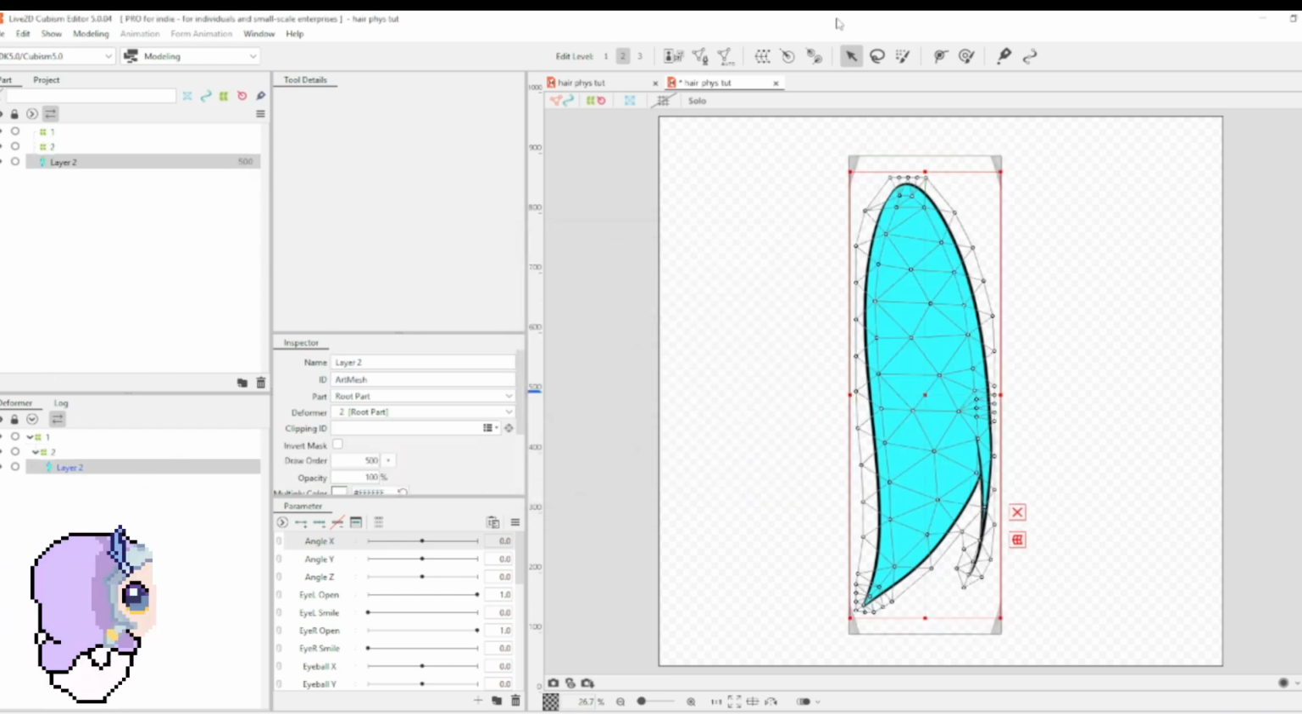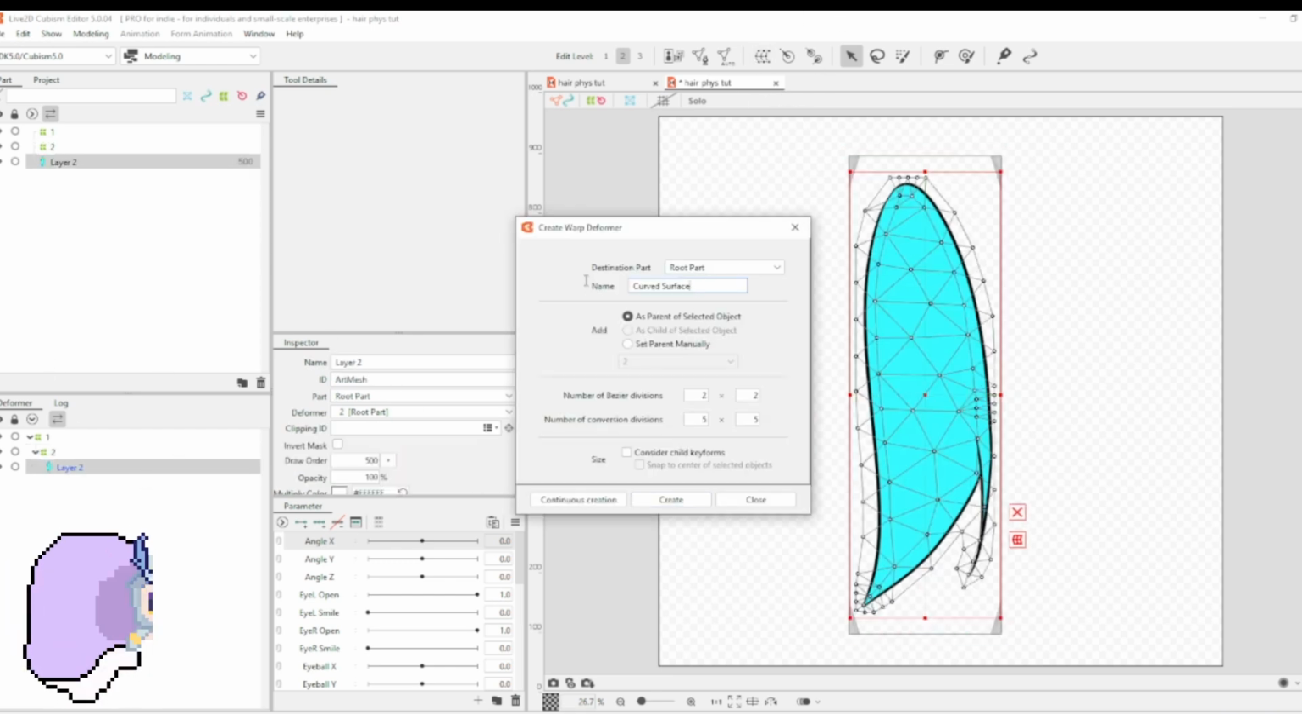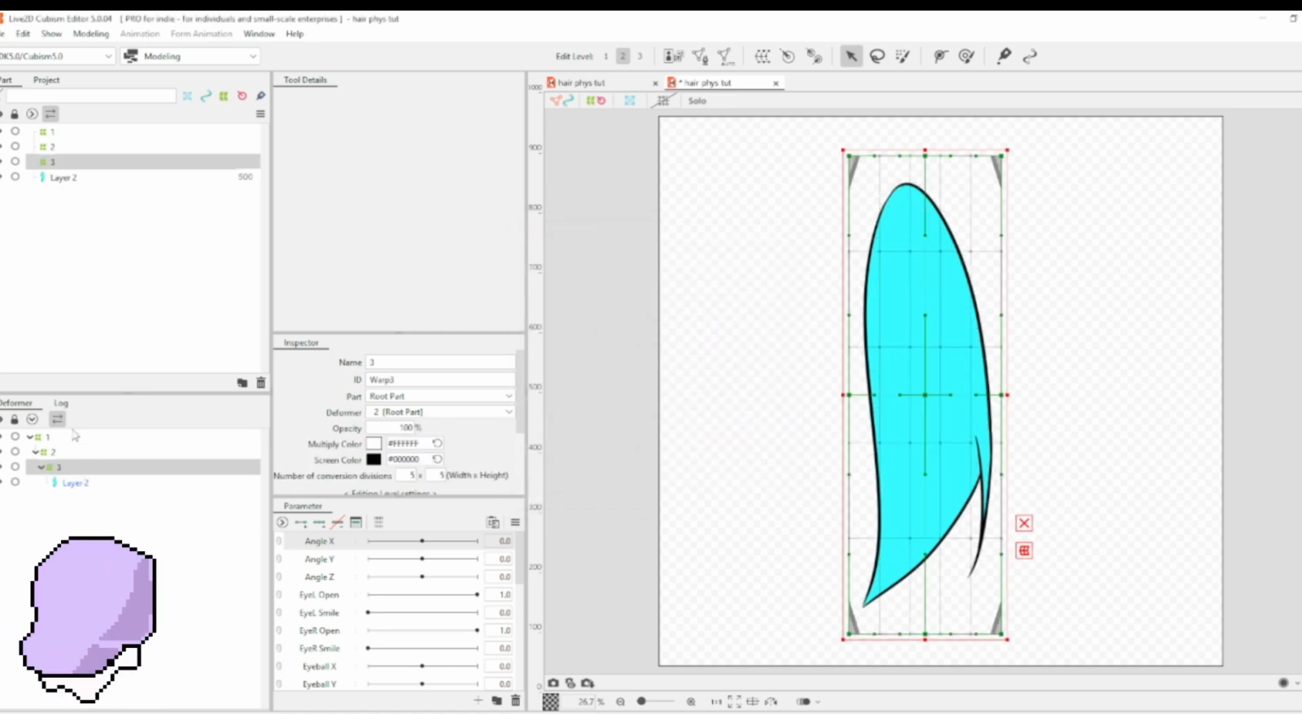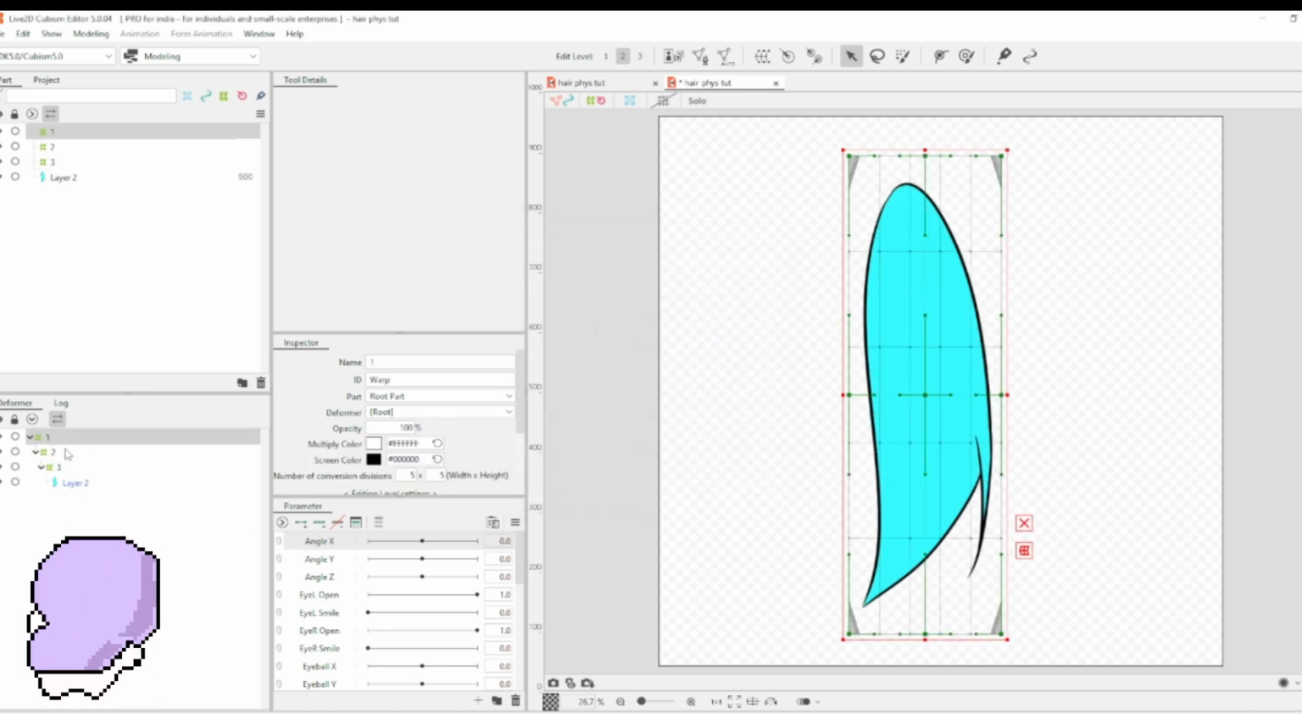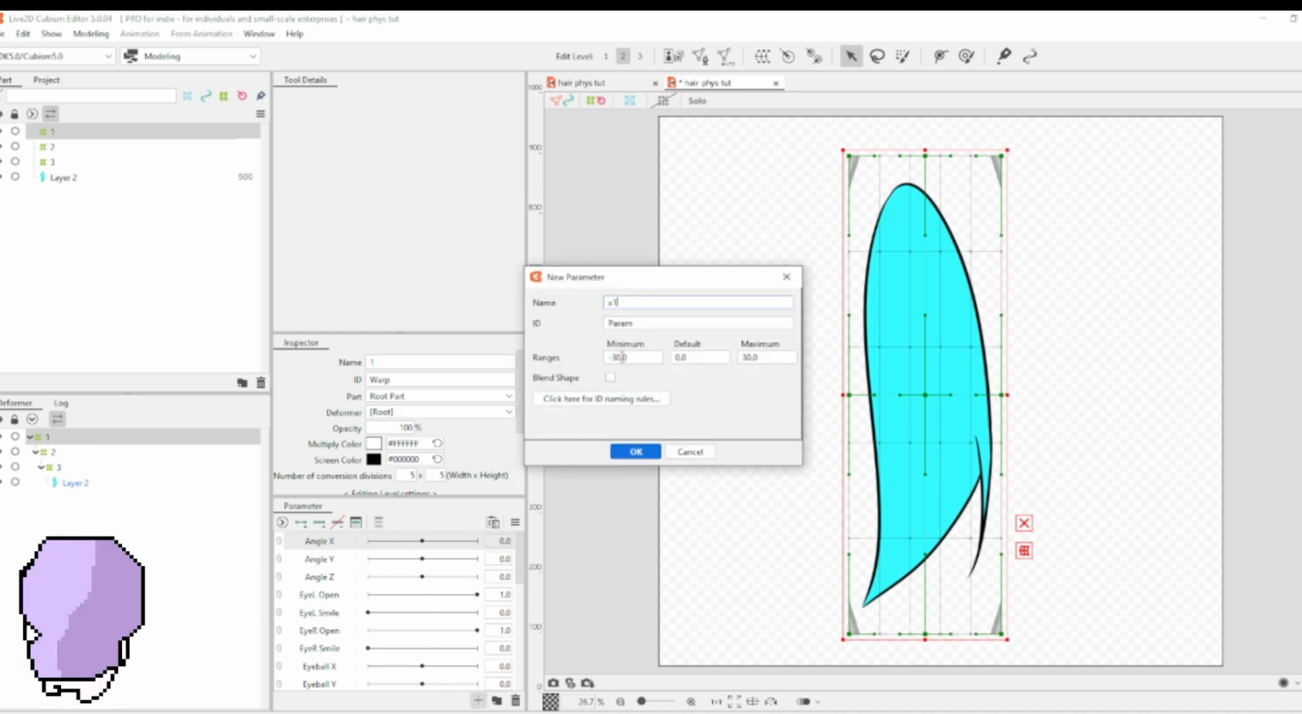And then again, you want to reselect the hair and make a new one on top of it and call it 3. The reason why we don't have 3 on top is because we want 1 to move first, so it can move from top down to the bottom, just like hair normally does. So next we're going to make our parameters. We're going to call this one x1, and we're going to make it a blend shape layer. I'll explain why later.